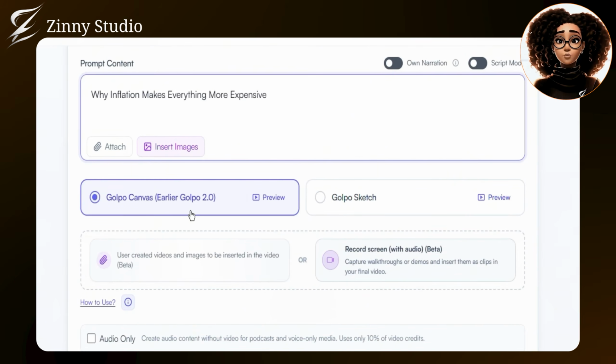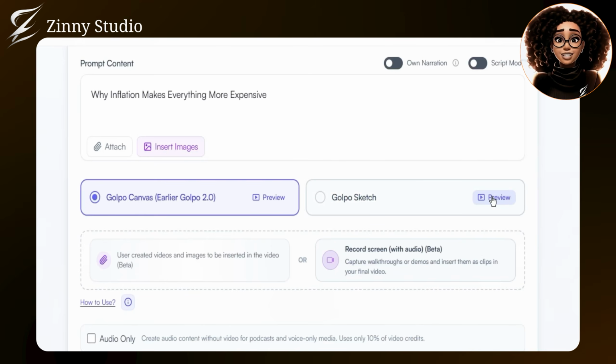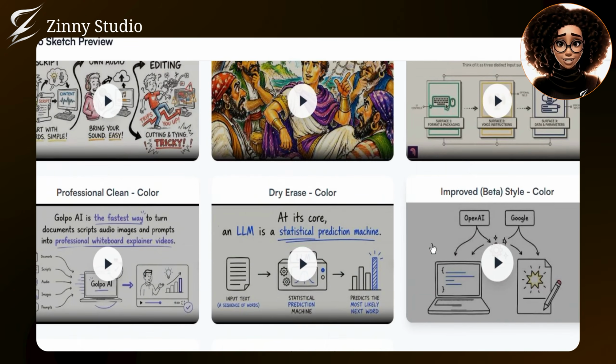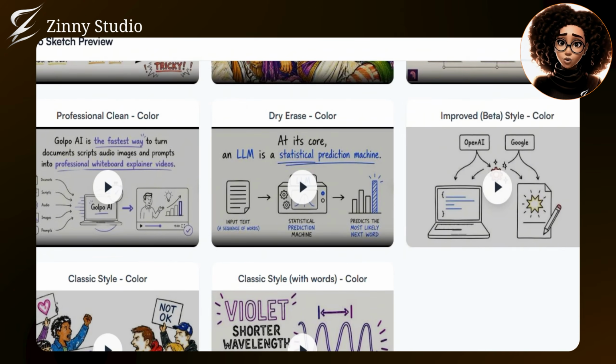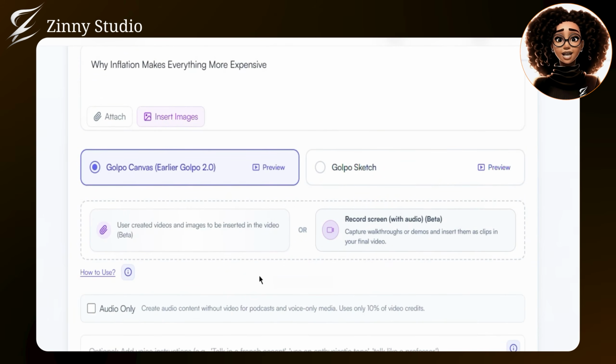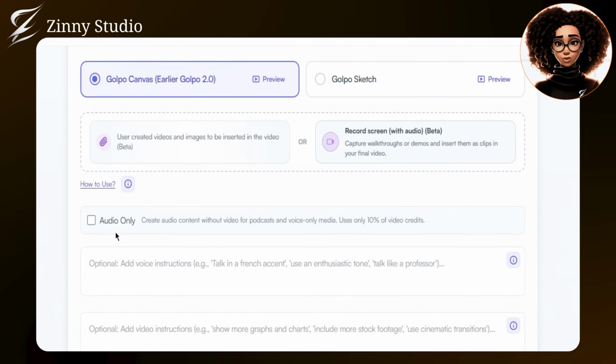Now, when you come down a little, you'll see Golpo Canvas, which gives you a bunch of video styles, editorial, technical, and more. And Golpo Sketch has its own set of styles too. You can access them from there. For this one, I'm going to go ahead and choose Golpo Canvas. Now scroll down a little bit and you will see an option for audio only. That's mainly for podcasts. It'll generate the audio for you without the video.